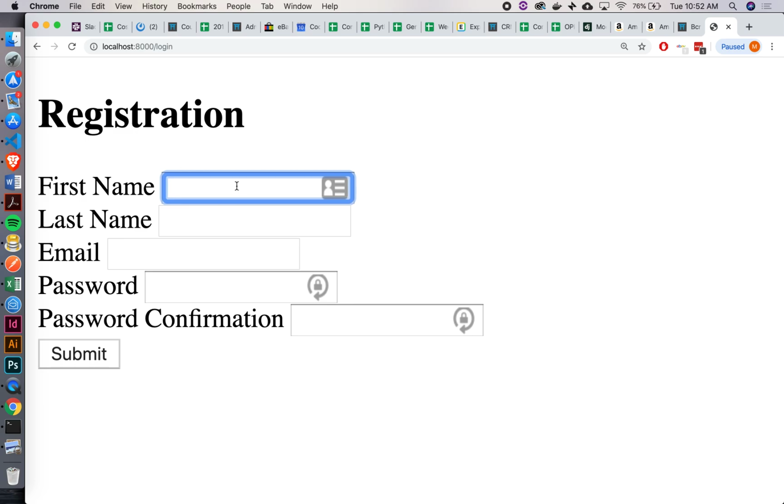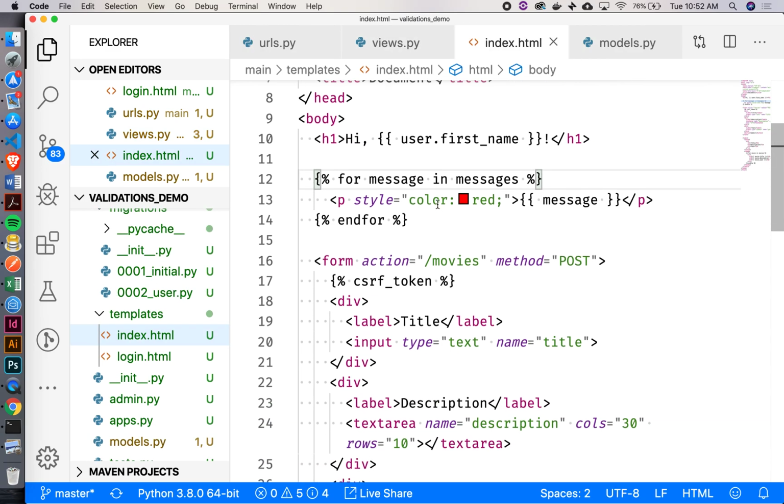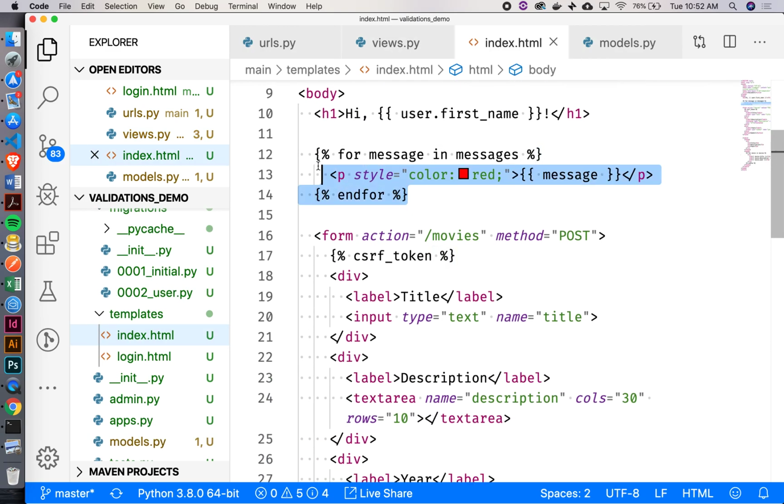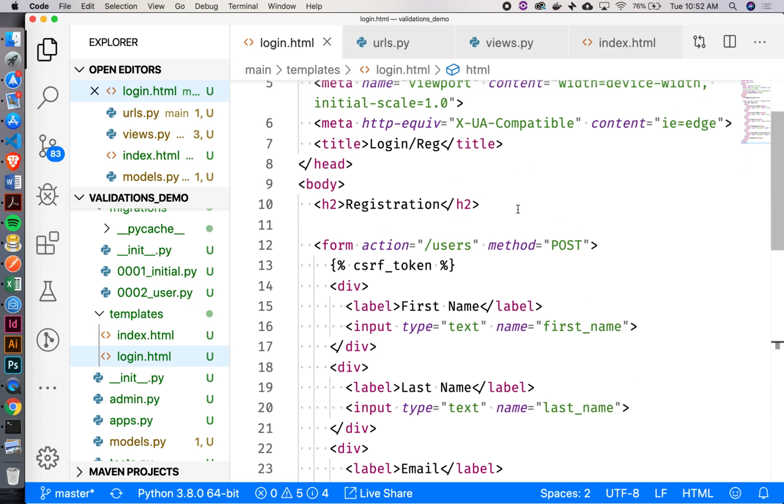Okay. So obviously we're getting redirected right back to login, but the user doesn't know what just happened. I try to register. What's going on, right? So let's display those errors in the same way that we did on the index page for creating movies. I'm just going to grab this code here because I don't want to type it out again. Just be careful about cutting and copying and pasting. Sometimes it'll get you.